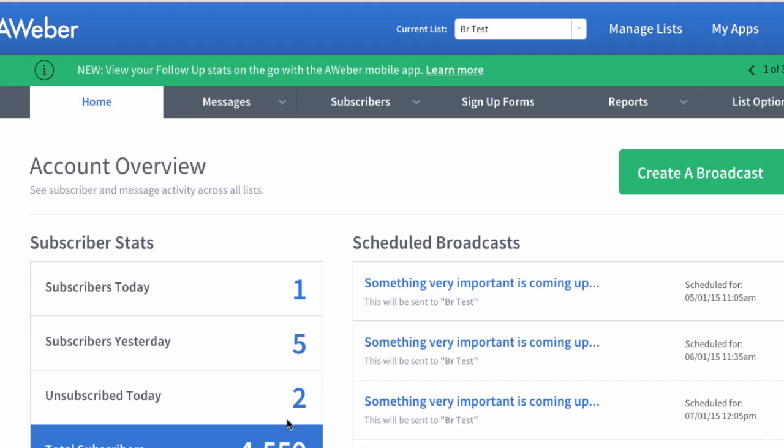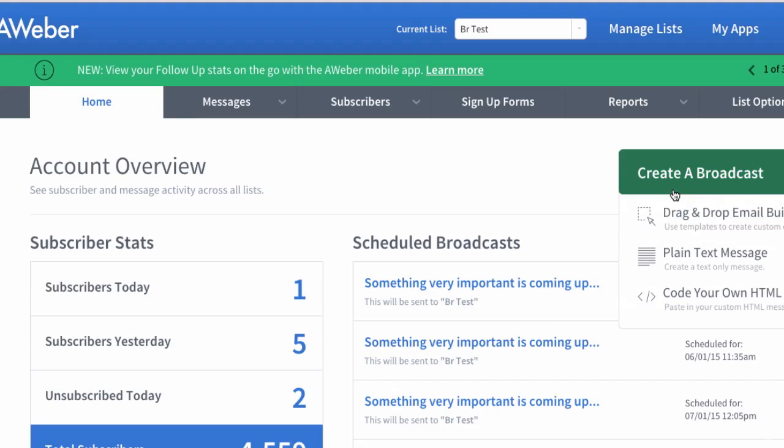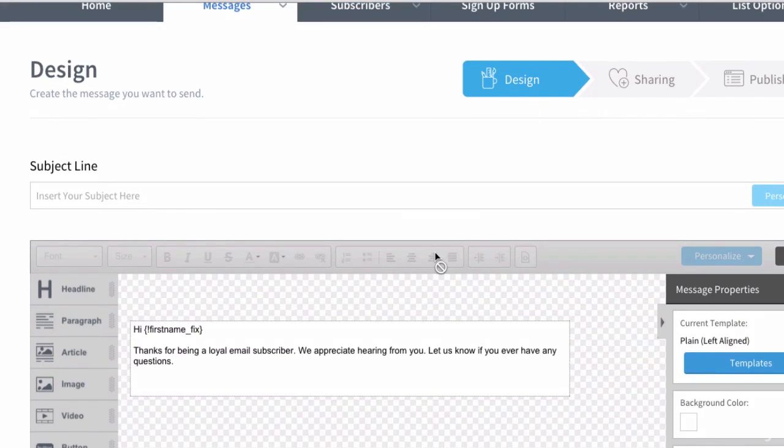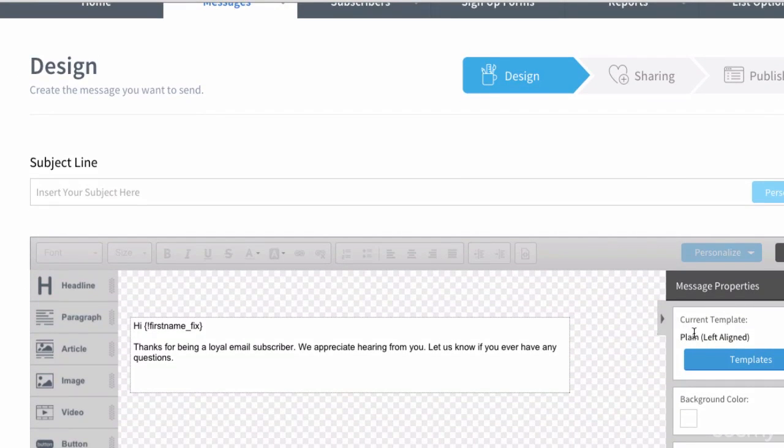Anyway, sending your emails, you go to create a broadcast here. And then the first thing you want to do is pick the template that you want to use. I always use the plain left align template because it's the one that looks just like a regular email. And I usually send it just like this.